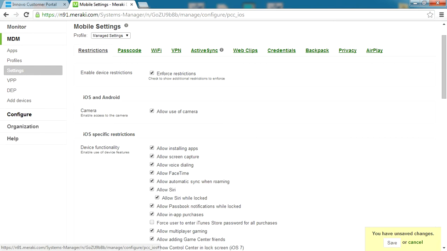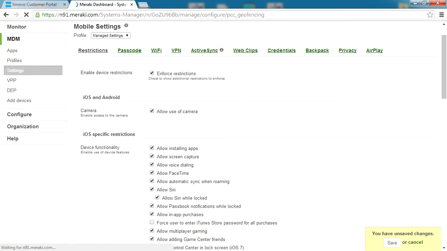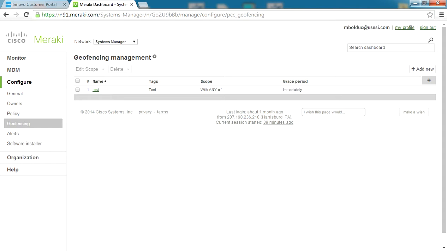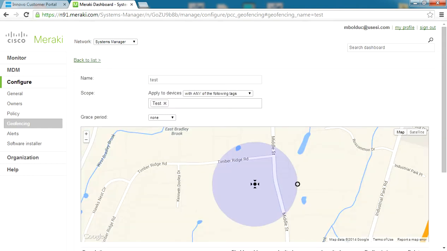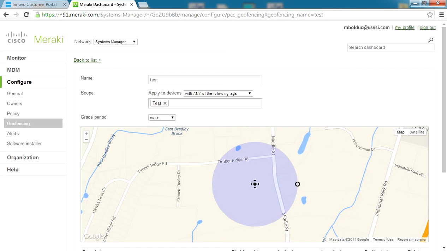If you go down to the Configure tab, you'll see one of the big ones is geofencing. Geofencing basically allows you to set up alerts. So if your device leaves where it's supposed to be, let's say this test one that I have right now is set up around the USCSI building in Middletown. So if I put this tag, which is test, onto a device, which I'll show you in a few minutes, anytime that device leaves this circle, it's going to alert me via email, and you'll see that momentarily.